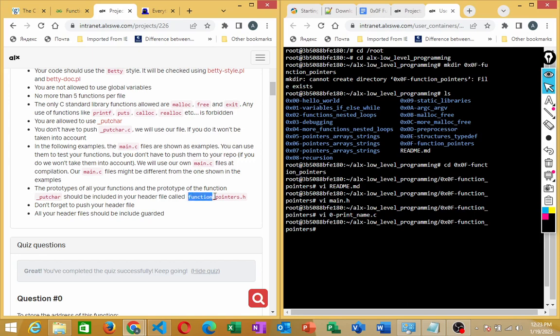Sorry, I just needed to do this video very quickly. You can create your underscore pucha, but it's not really compulsory because they are not going to check that. You don't have to even push your underscore pucha. So I'm going to create this function_pointers.h. That will be a header file. Sorry, I was too fast.